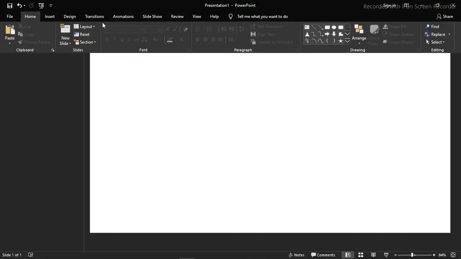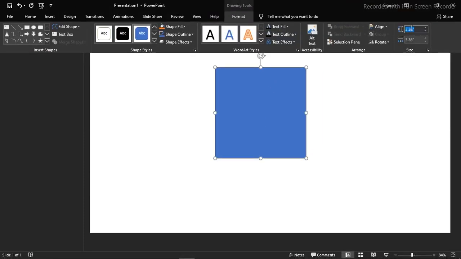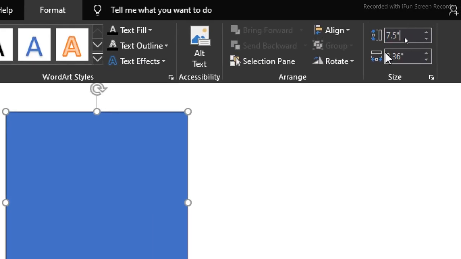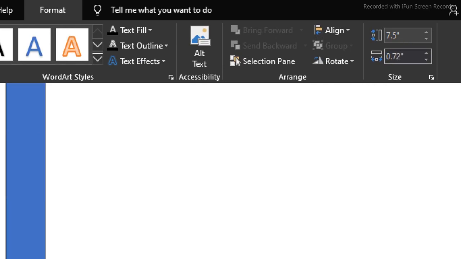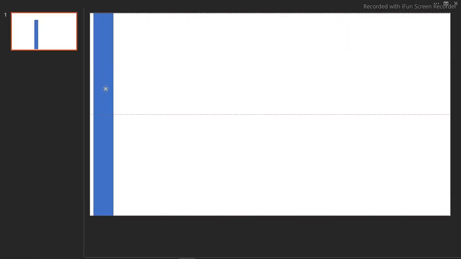Once I've done that, the next thing I'm going to do is go ahead and pick up a shape. I'm going to pick up this particular shape right here and drag it down a little. I'm going to go to the top level again. I'm going to come right here, and what I'm going to do is make it 7.5 by 0.72. So this is what I want to have. This is beautiful, so I'm going to make sure I bring it right here.